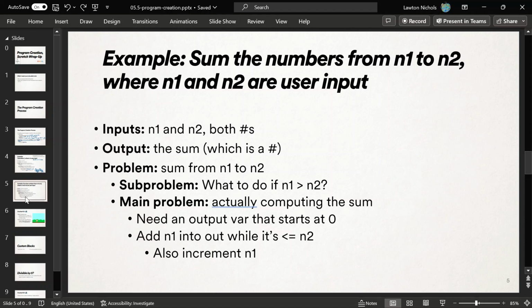So how about this problem? Let's sum the numbers. Let's sum a bunch of numbers from n1 to n2. So like the user asks me to sum all the numbers from 2 to 7. Then I want to compute 2 plus 3 plus 4 plus 5 plus 6 plus 7. That's kind of the answer that I want. Sum me all these numbers from n1 to n2, where n1 and n2 are what we're getting from the user.